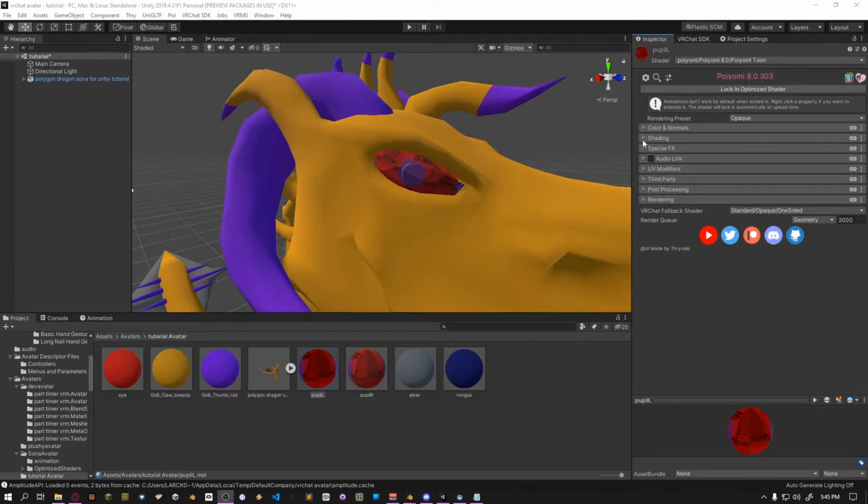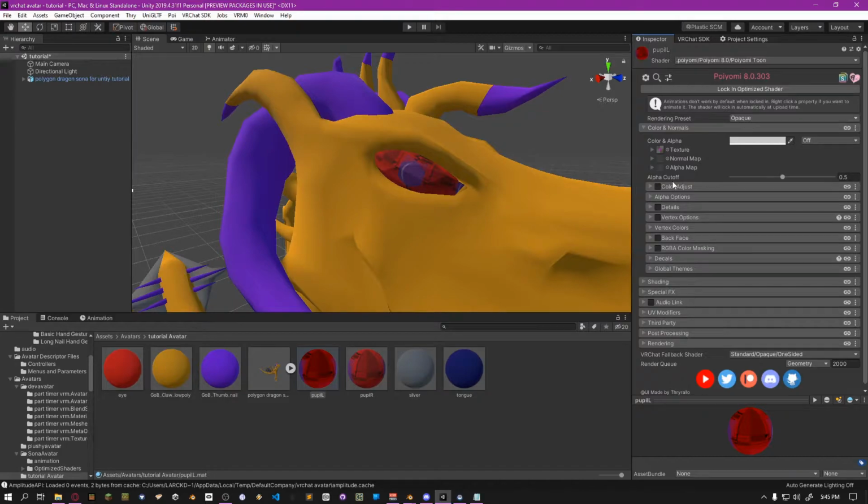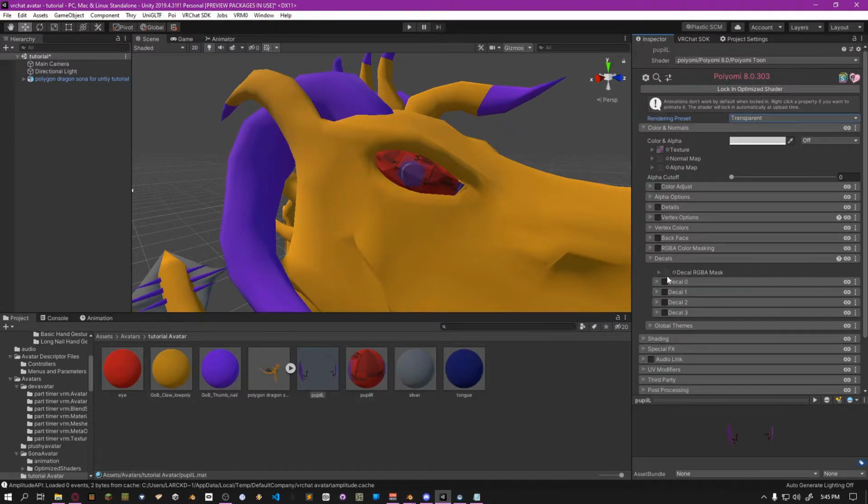Now inside these options, they're going to look a little bit weird. They're probably going to be a bit off-putting, but we're not going to deal with a whole lot of them. For what we got here, we're going to go into Color and Normals after we set this to transparent. So at this top, Rendering Preset, set the transparent, go into the Color and Normals tab, and then down inside here, we're going to see one called Decals. This is what we're going to use. So Decal 0 is the one we're going to open.